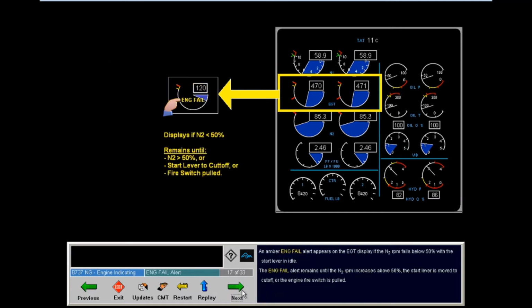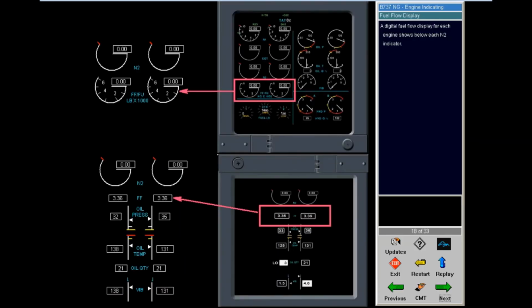An amber engine fail alert appears on the EGT display if the N2 RPM falls below 50% with the start lever in idle. The engine fail alert remains until the N2 RPM increases above 50%, the start lever is moved to cutoff, or the engine fire switch is pulled. A digital fuel flow display for each engine shows below each N2 indicator.